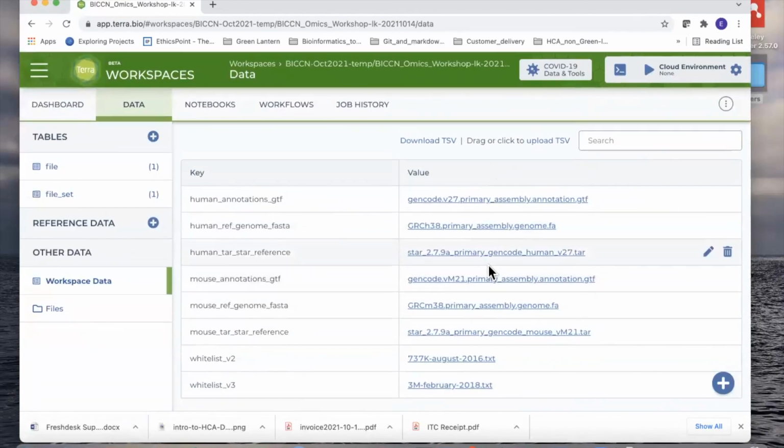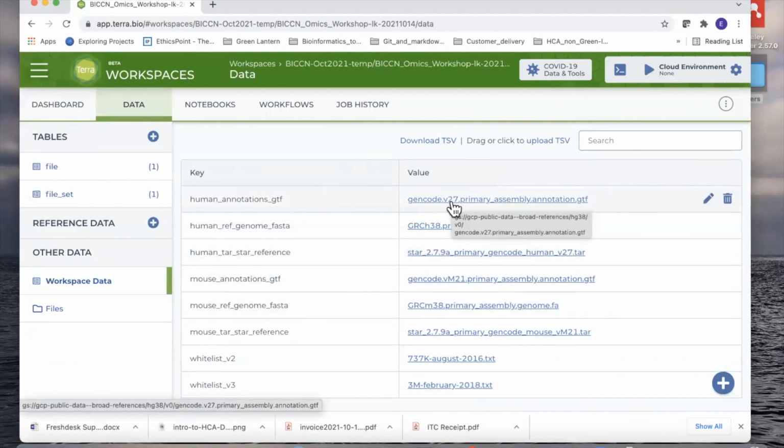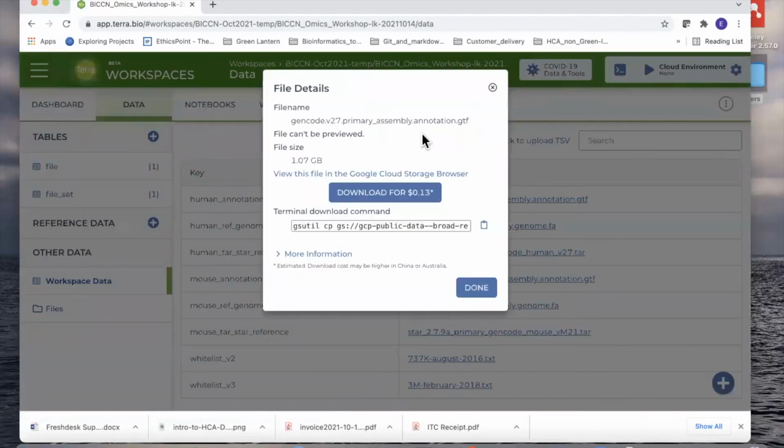Just like our FASTQ files in the data table, these links for these different reference files link out to the reference files hosted in cloud storage. So again, if I click on one of these, you can see it's a file that actually lives in the cloud.